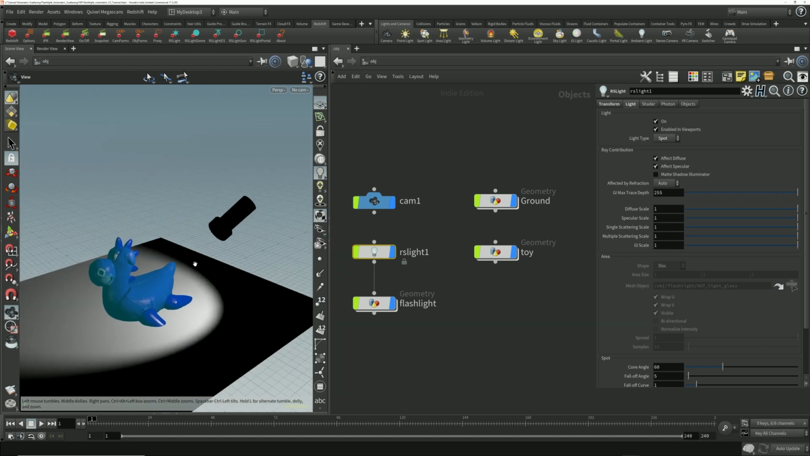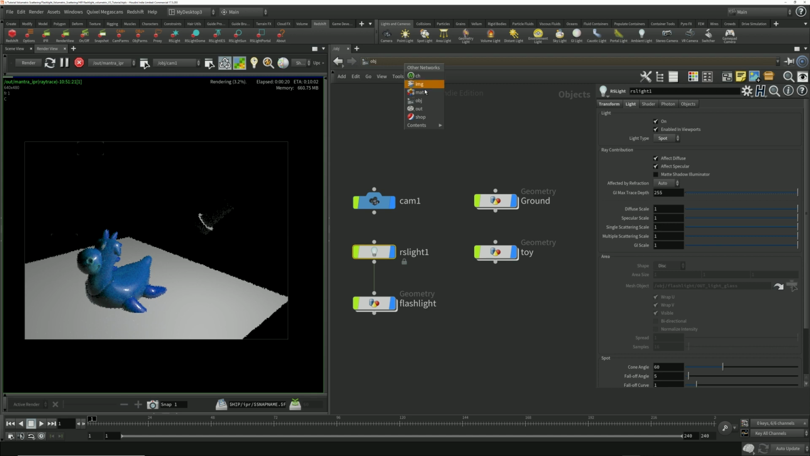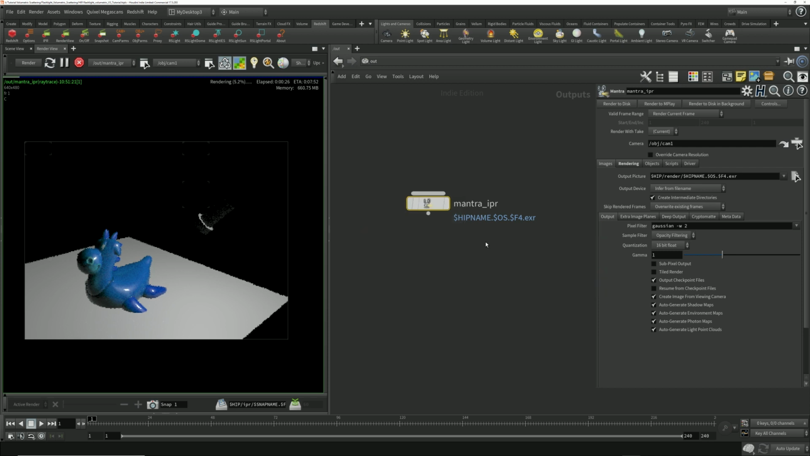So we just render this as is. It looks nothing like that screenshot I showed at the beginning. That's because volumetric lighting isn't turned on. And I don't even have a Redshift ROP placed down in my out context yet. So I wanted to walk through this process with you. So let's put down a Redshift ROP.